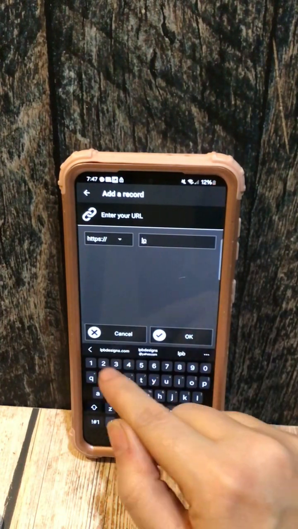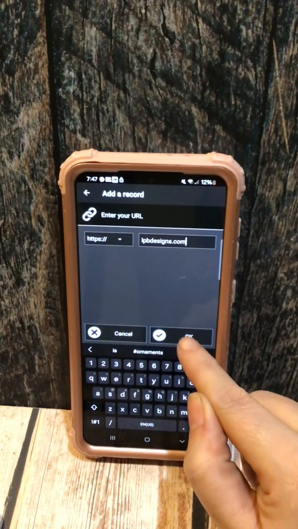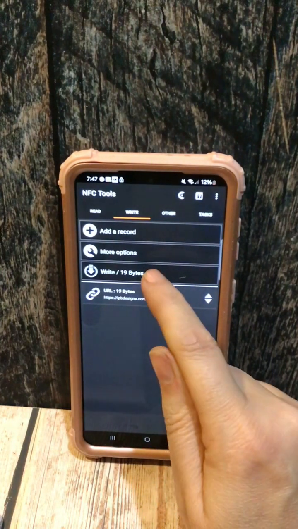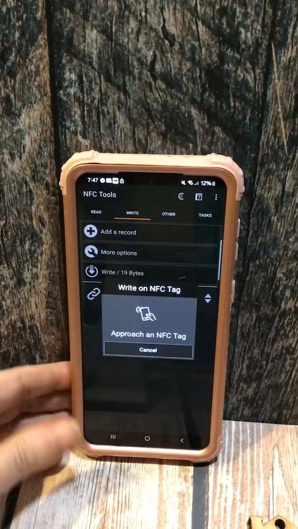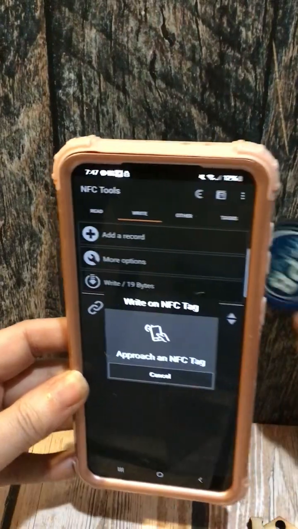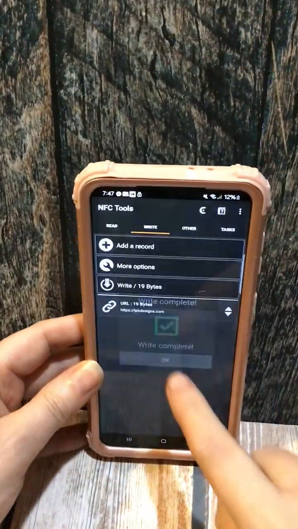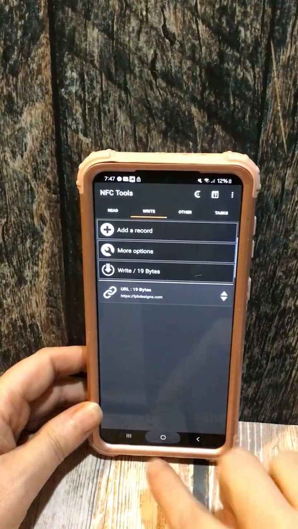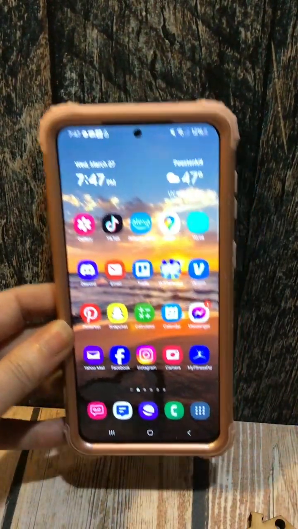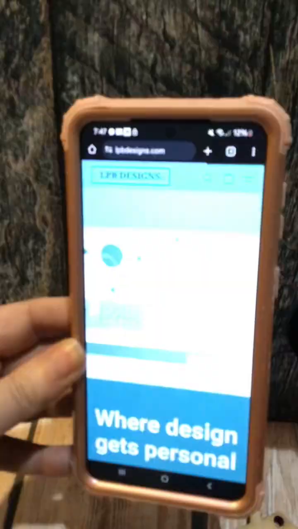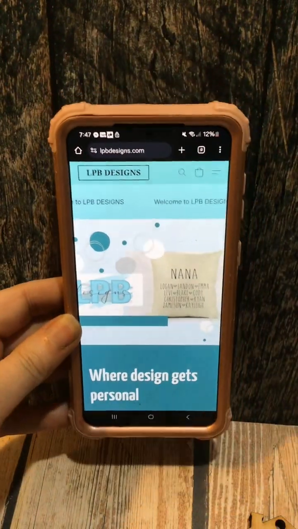So for example, I know mine is lpvdesigns.com. I'm going to hit OK. Then I'm going to hit Write. And then I'm going to take my tag and tap it to the back. Now it's been initialized. Now what I'm going to do is back out of here and we'll see if it worked. Tap it to the back and it goes right to my website.